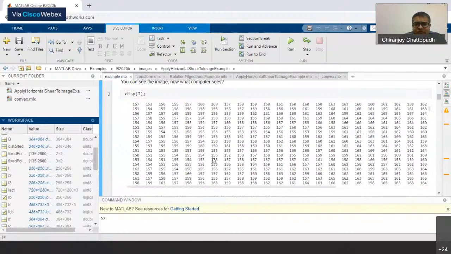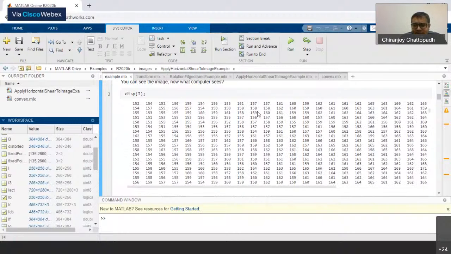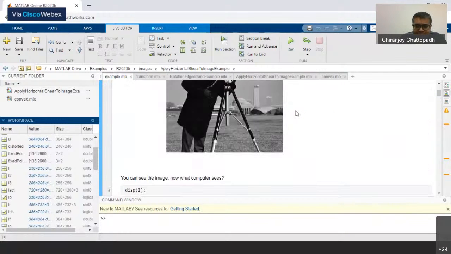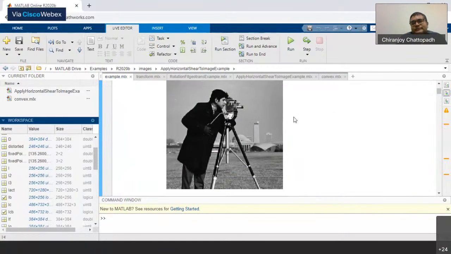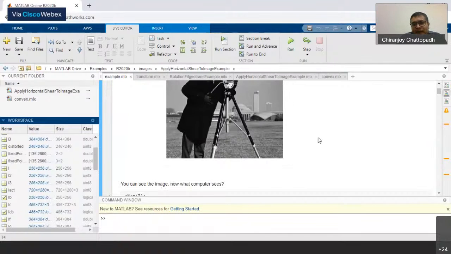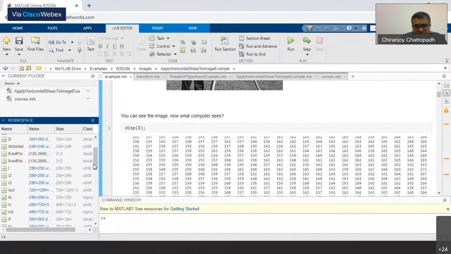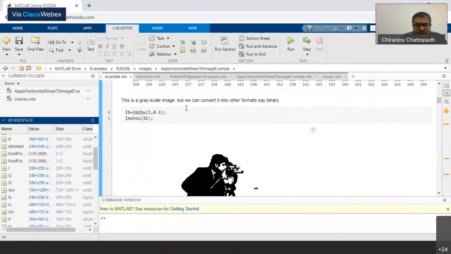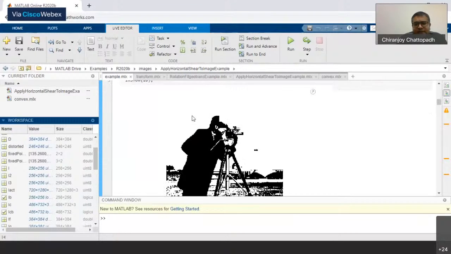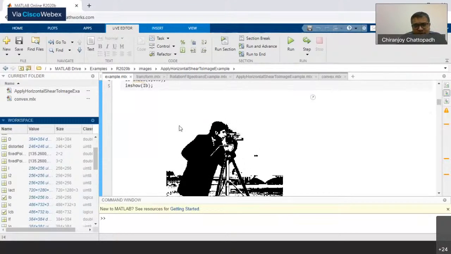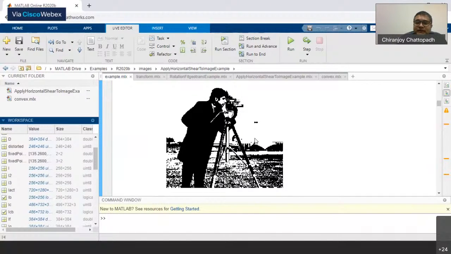So it's a 256 cross 256 matrix, and what the computer sees is this image, and what we see is this, right, when these intensities are appropriately displayed. Now, there was a question regarding binarization, right? When this is a grayscale image and we convert it into a binary image, this is how it looks. Now, the question is how this is being done.